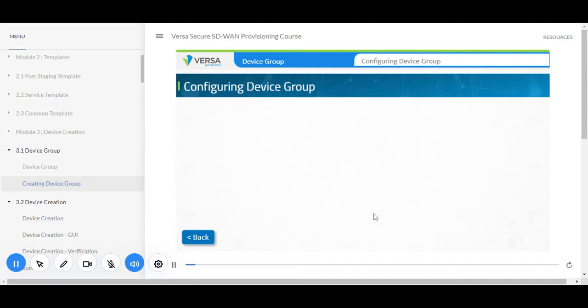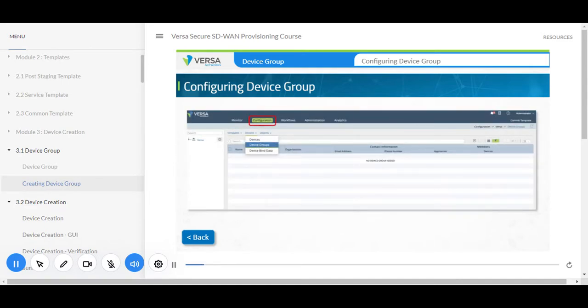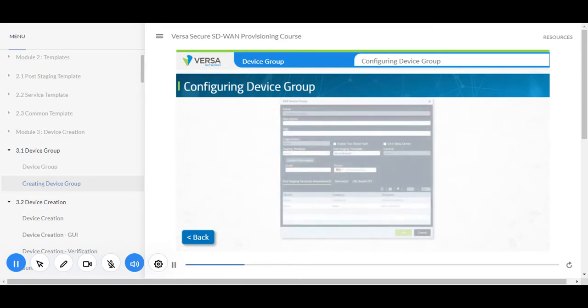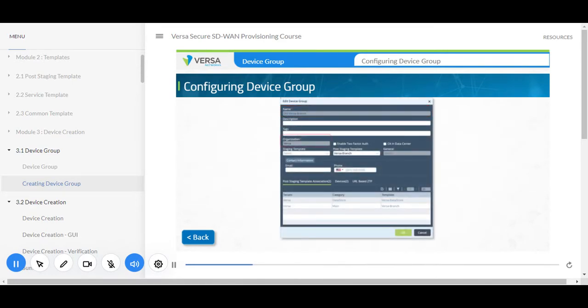Configuring a device group. To configure a device group, click on Configuration. Select the organization, select Device, and then click on Device Groups. Click on Add to configure a new device group. Configure the name of the device group. As we are creating the device group under the organization, the organization is auto-populated. In this case it is Versa.